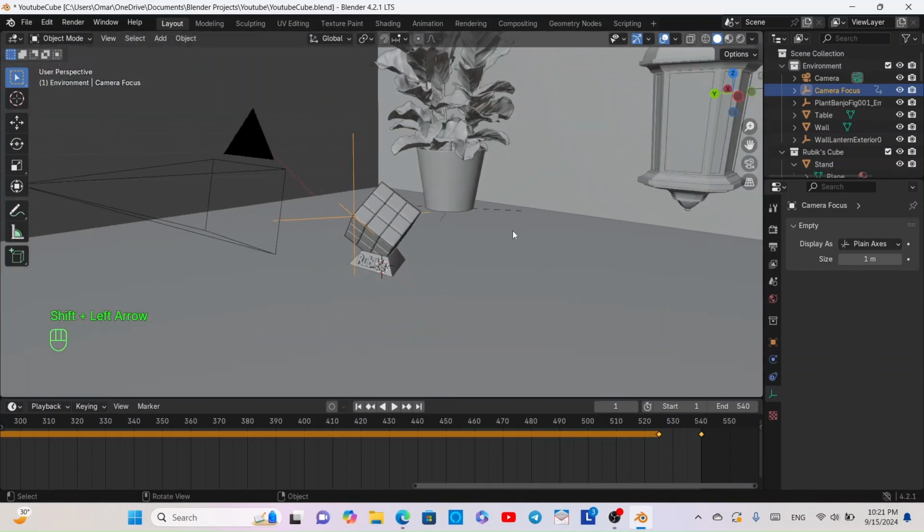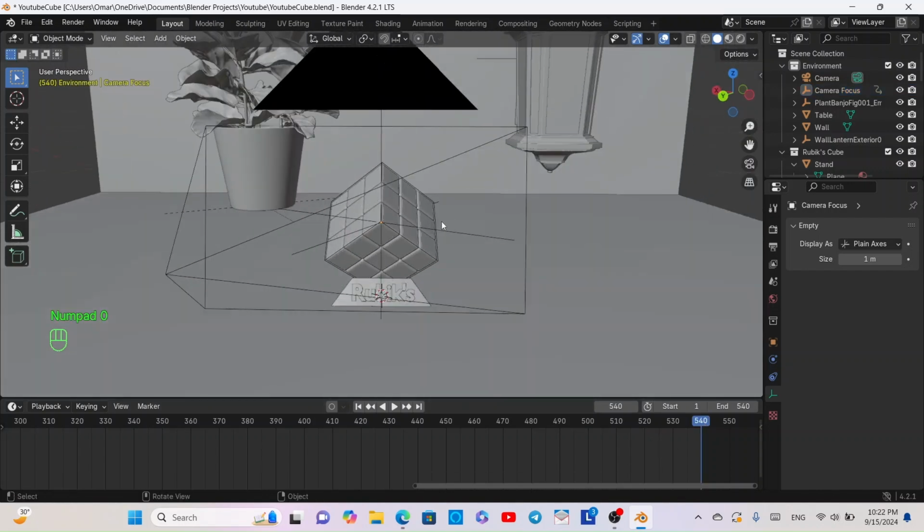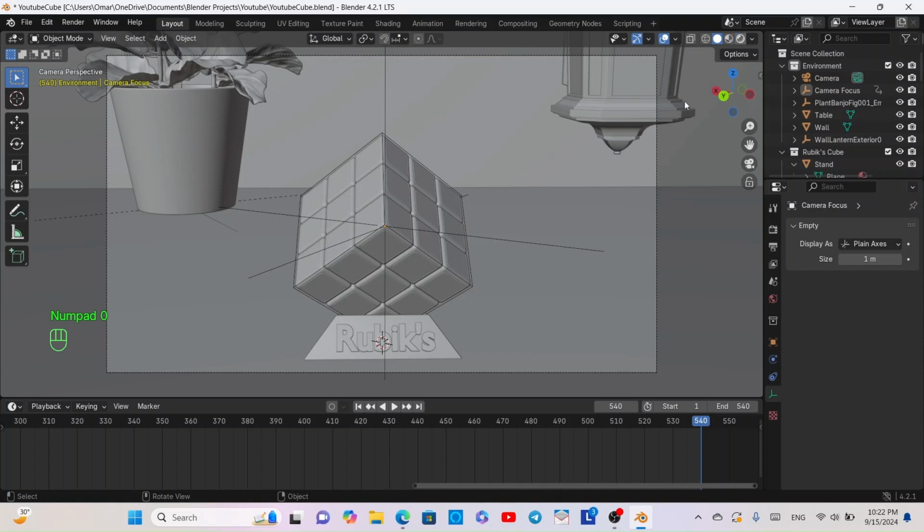Alright, so this is our animation. Let's take a look at how it looks like at the final frame in the rendered mode. So let's go ahead and do this.